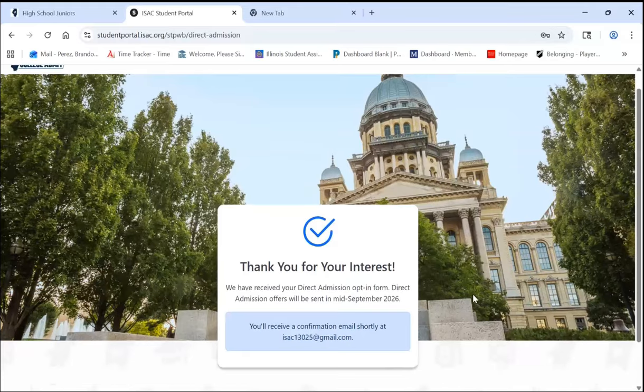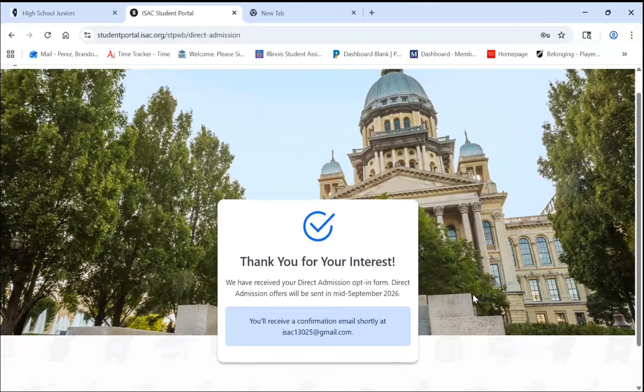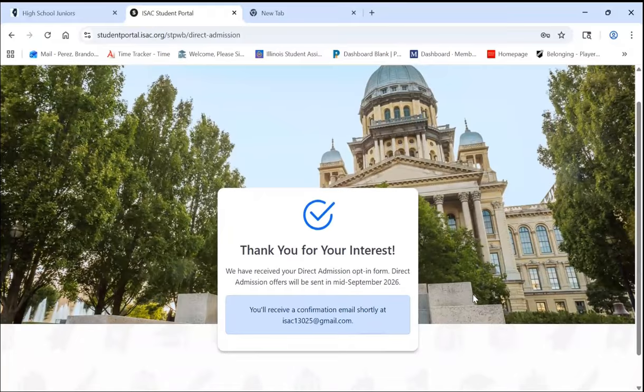Once all required sections are complete, the opt-in process is finished. So after opting in, your student will create a Common App account prior to their senior year. If eligible, admission offers from participating colleges will be shared during the fall of their senior year by email and through the Common App. Other than that, everything's pretty much done. If you have any questions or concerns, please check with your student's school counselor or visit oneclickadmit.org for additional resources. Thank you so much.